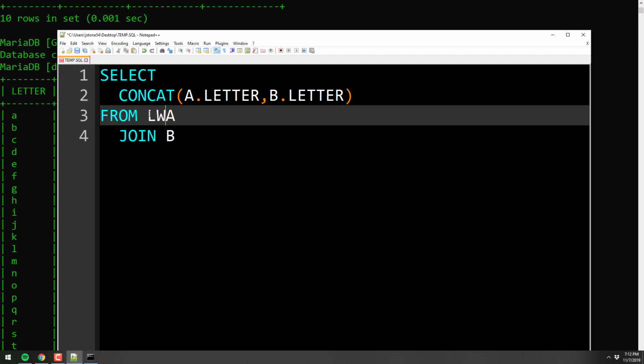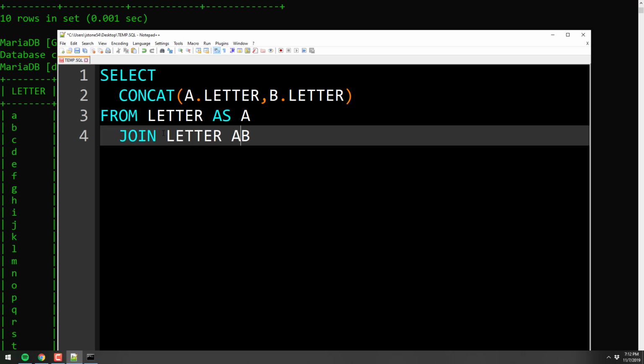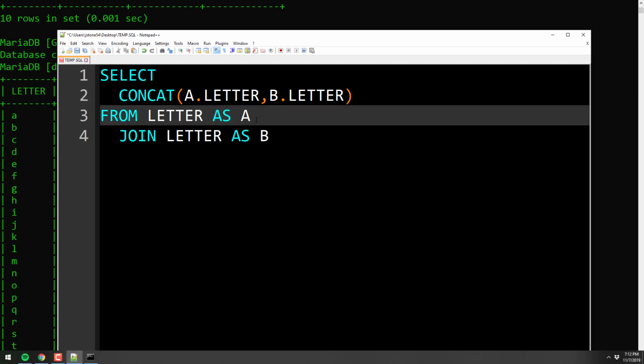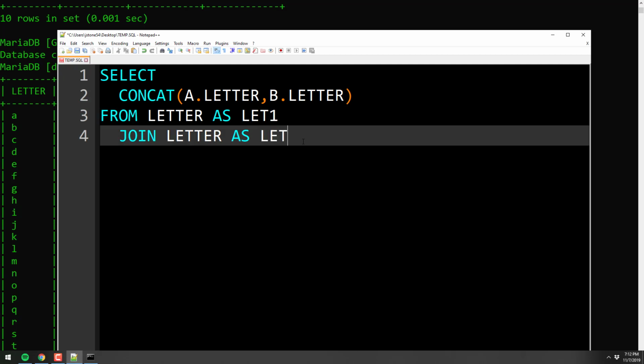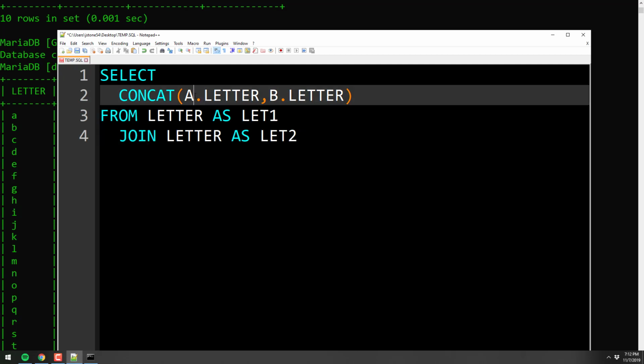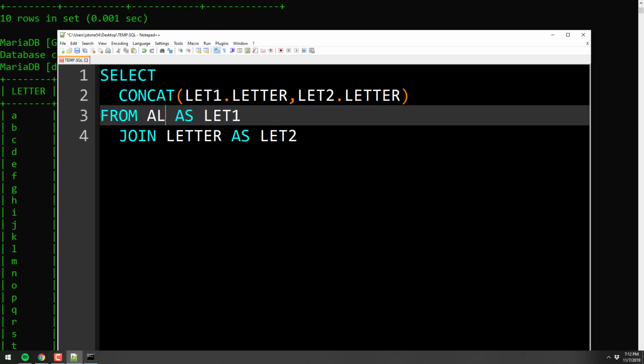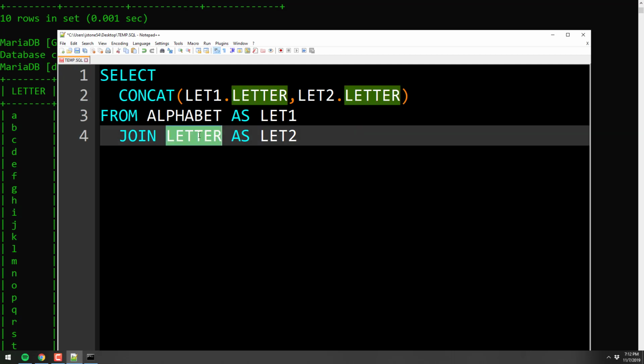Well, it's almost that simple. We're just going to go letter as A and letter as B. The end. That's a self-join. All I did was alias the letter table to be called A in that scenario and B in that scenario. Now, because we're using letters, that might be confusing, so let's give it a better name, like letter 1, letter 2. But A and B will work just fine as well. And maybe I should call it alpha 1 and alpha 2, because that's actually the name of the table. This should not be letter here. That's a mistake on my part. That should be alphabet. Sorry. The table's called alphabet.